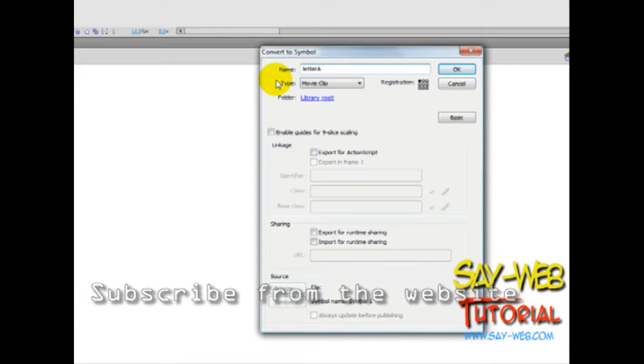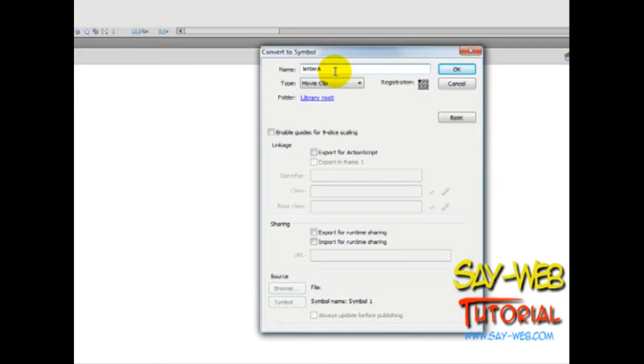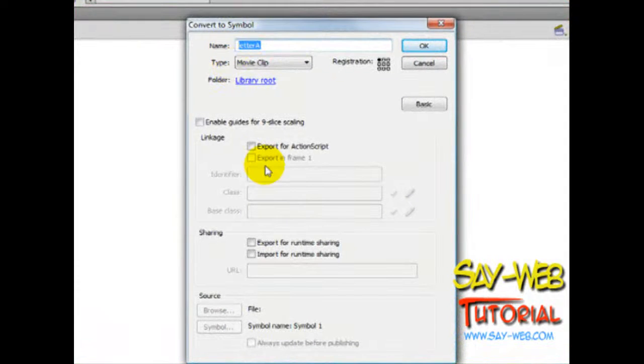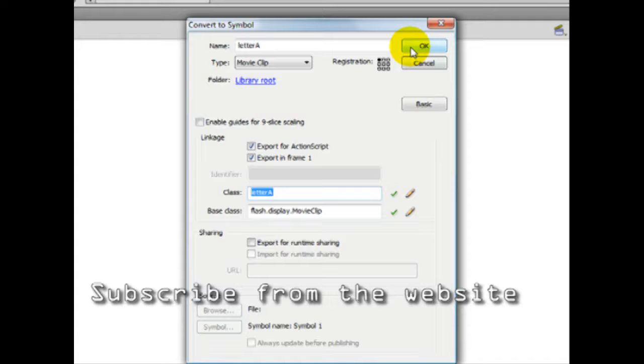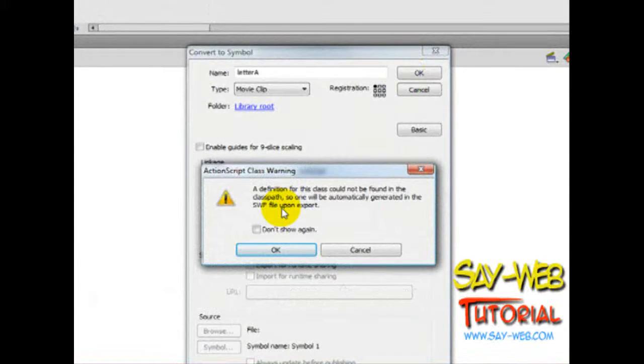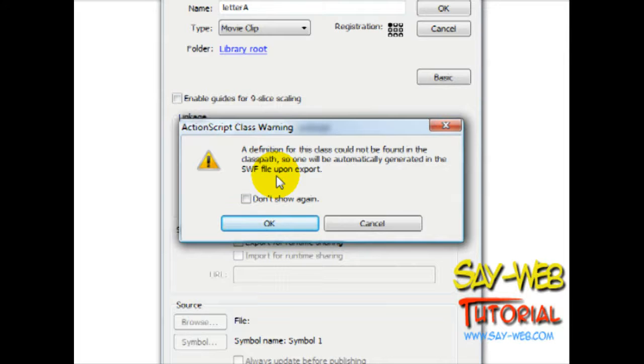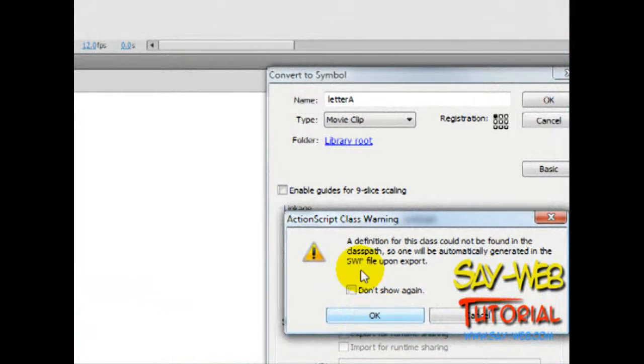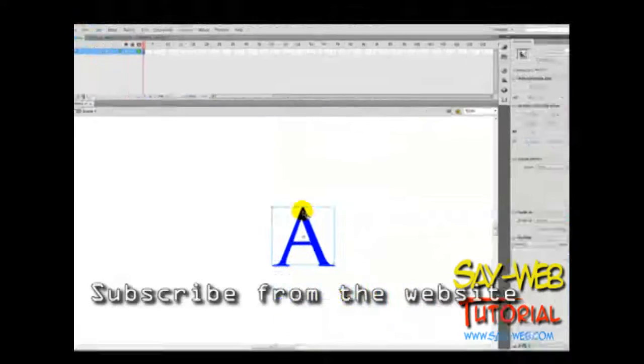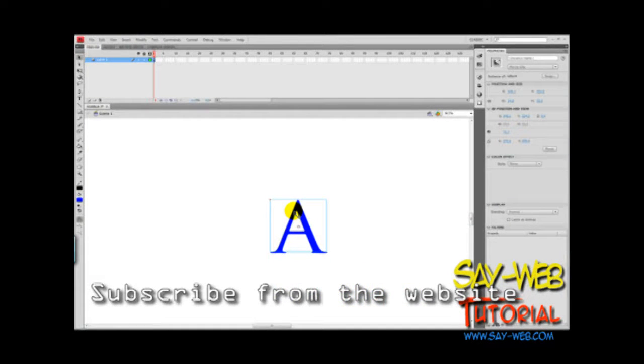Camel coding: everything in ActionScript is case sensitive, so make sure that you have the correct spelling. Export for ActionScript. This is going to create a class called LetterA. So anytime I want, during runtime, to create another letter and place an additional letter A on stage, I can always create a new instance of the class. This is a warning: you are about to create a class. Okay, no problem. And we're done with letter A.